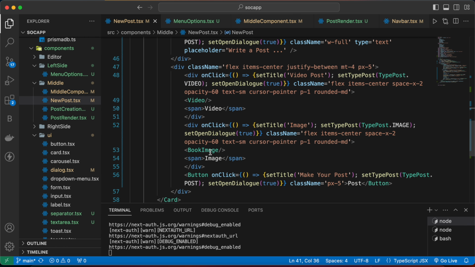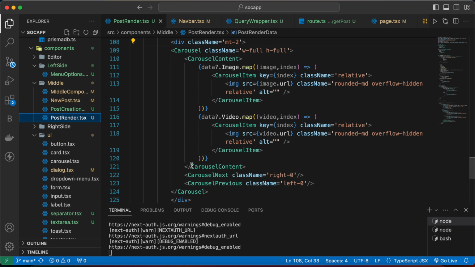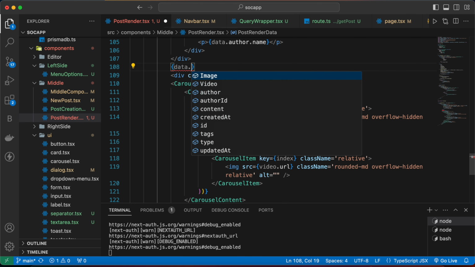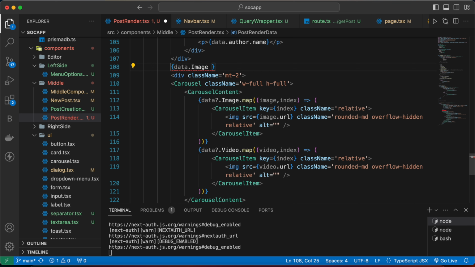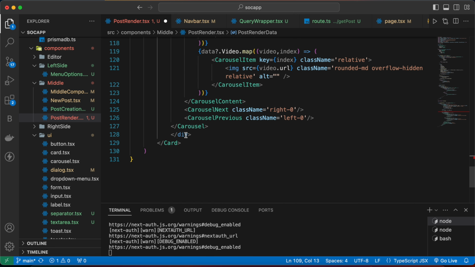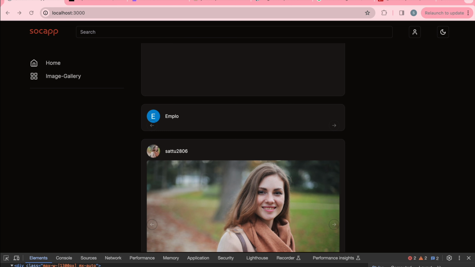Okay, so we can add a condition here: if we don't have an image, so data.images and data.video, if we have both or even one, so let's use the or operator here. If we have any of these, we can have our carousel here. Let's save.